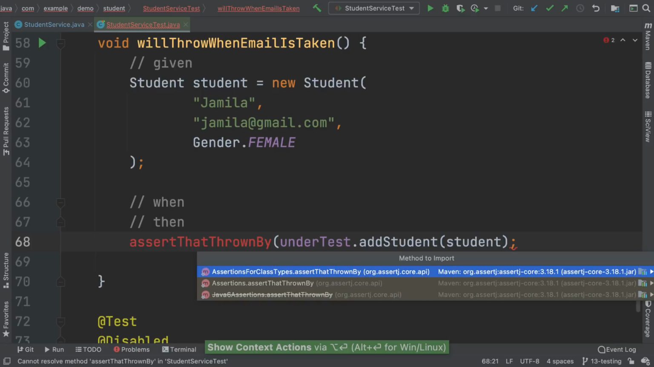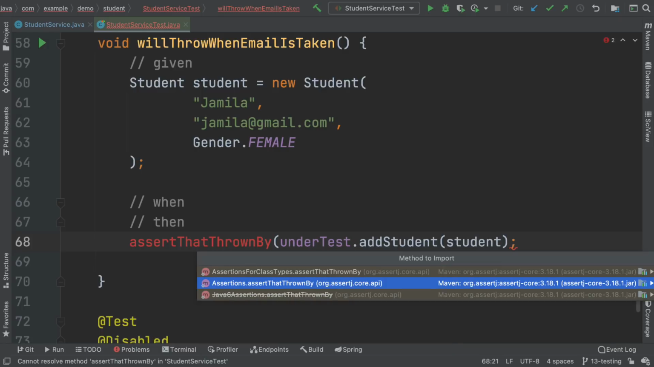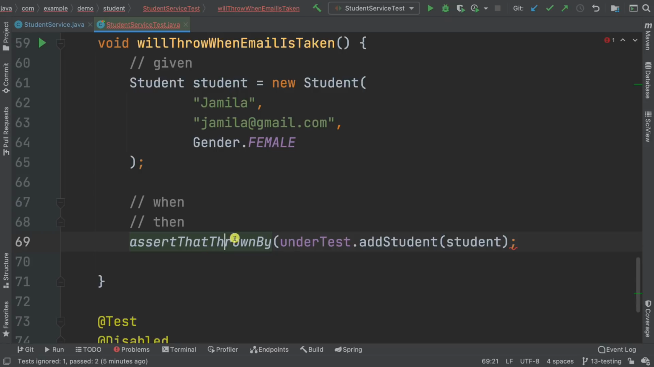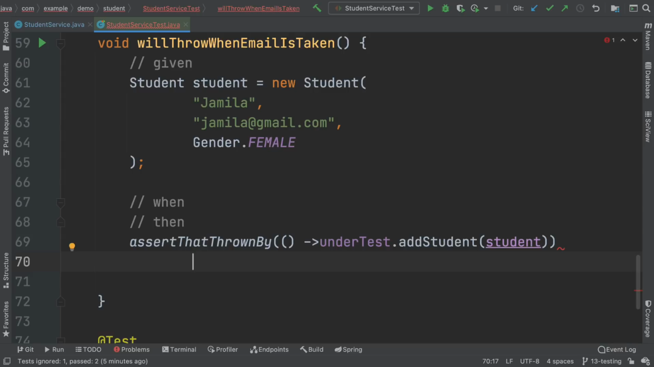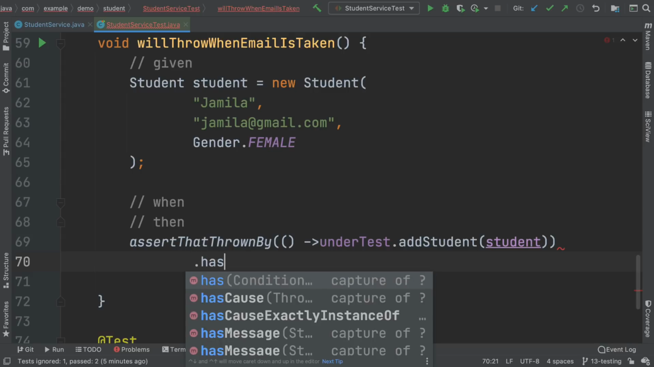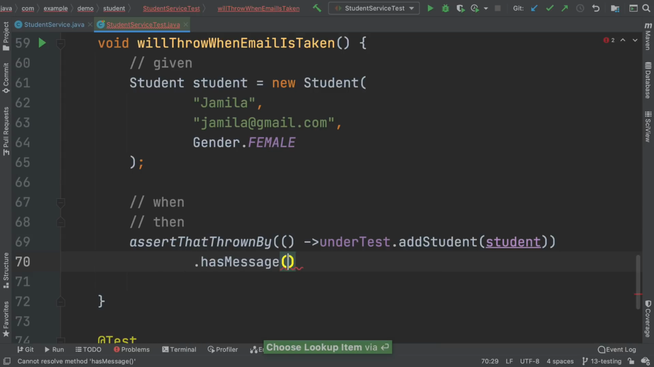So import static, and this will come from assertions. And in here, this works as follows. It takes a lambda, just like that. And then here we can say dot, and then has, and then message. And we can say has message containing.